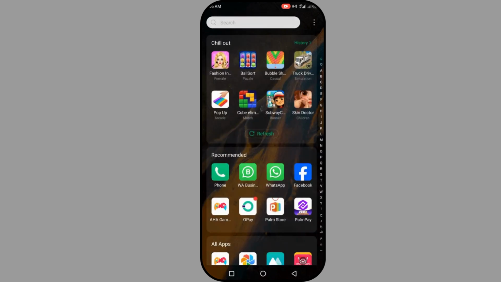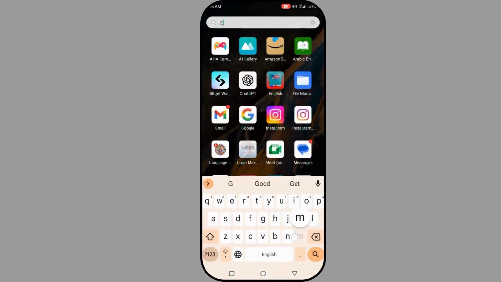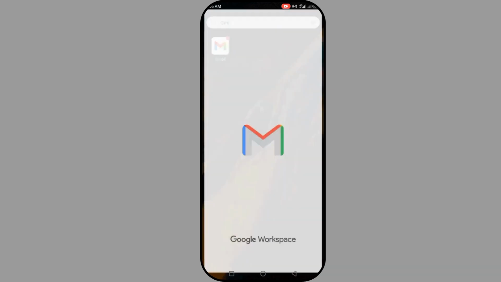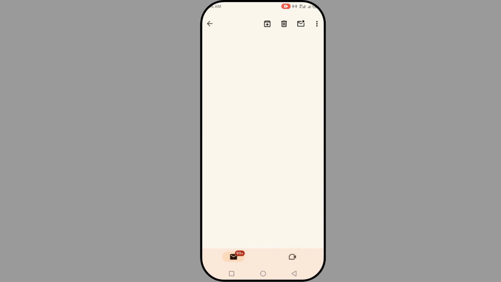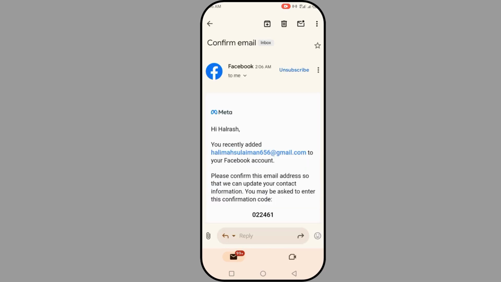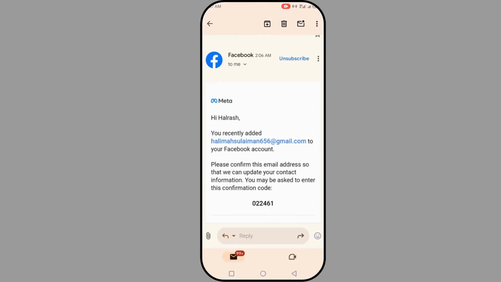Now I'm going to go to my Gmail. What you need to do is just go to your Gmail to get the verification code. Just click on your Gmail account here, and you're going to see this is the verification code. Just click on it. Once you click on it, you can see this is the verification code here. Just tap on it to copy it, and you copy it.